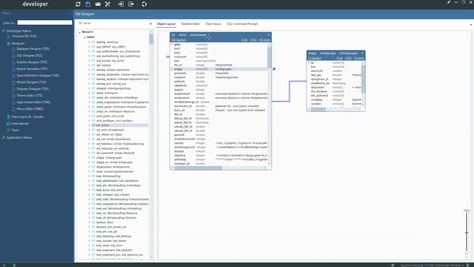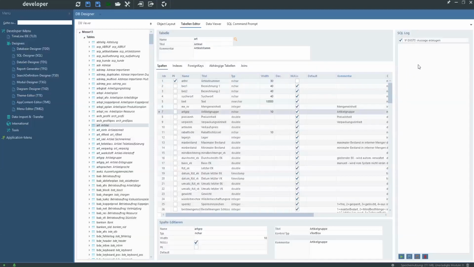The table editor allows you to edit and change fields. Changes are being written into an SQL log that can be deployed on the productive database after you deploy your coding.